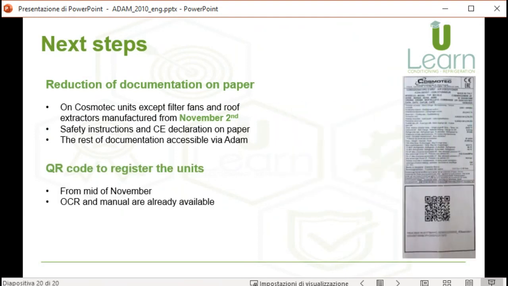The other step from mid of November will be the introduction of the nameplate plus the QR code. The QR code might be positioned just below the nameplate, or let's say very next, depending on the configuration of the unit and on the space we have. So this is, let's say, all regarding the next steps.